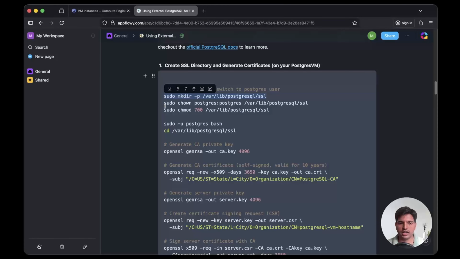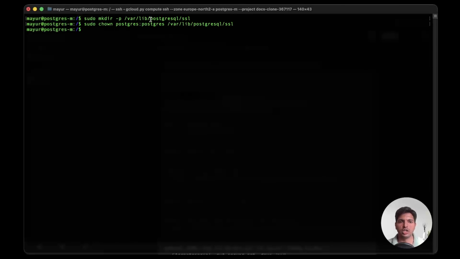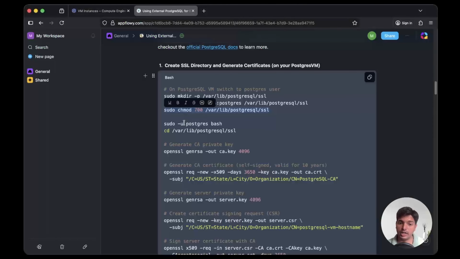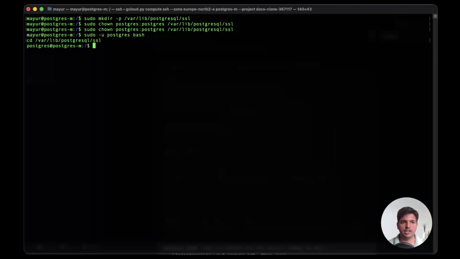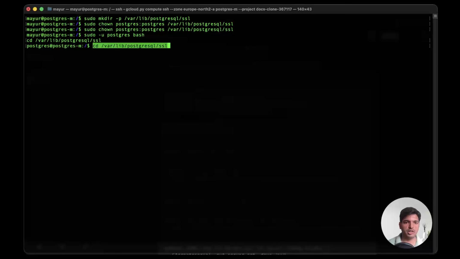So it will create a new directory. I'm going to set permissions so that the Postgres user actually is the owner of this. So I'm going to do that here. Make sure to create a Postgres user if you don't have it. Then I'm going to enter the bash shell and then I will paste in this command to get inside the SSL directory, as you can see here.